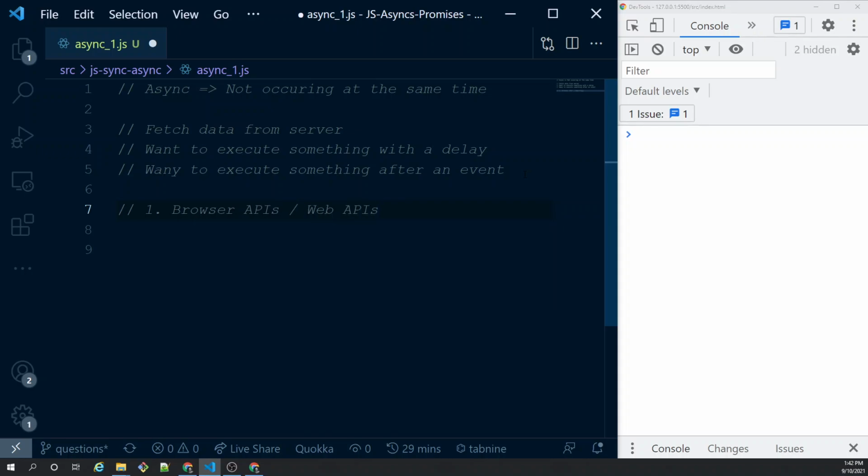What are the browser APIs or web APIs? Functions like setTimeout, which lets you execute a function with some delay. setInterval, where you execute a function at an interval, or any other handler methods, for example a click handler, mouse over, or many more handlers that JavaScript provides. All these browser APIs or web APIs are the trigger for asynchronous operations in JavaScript.